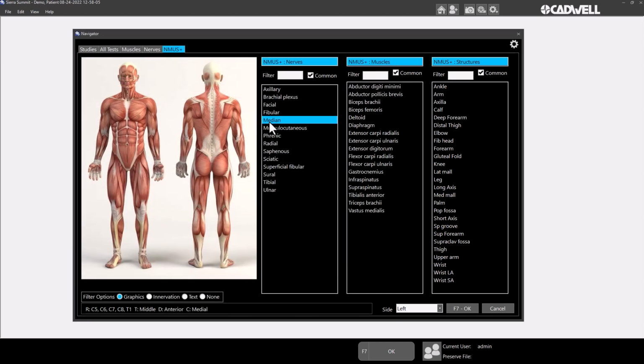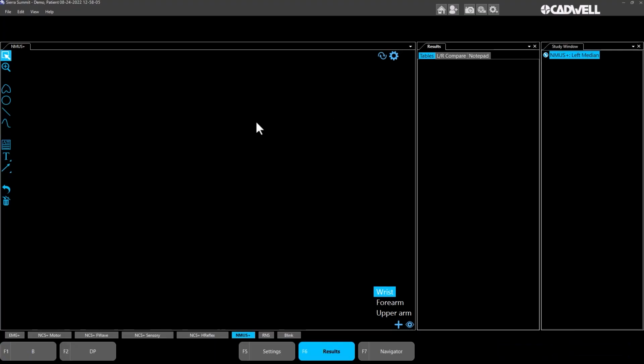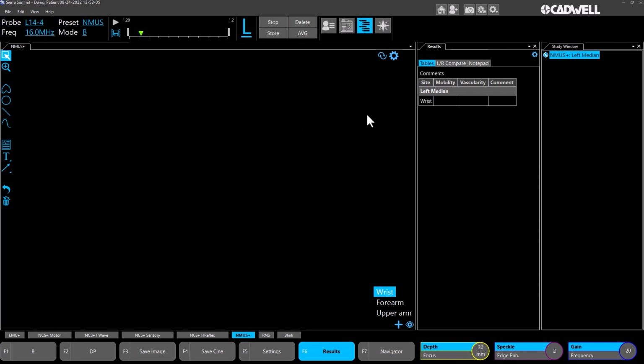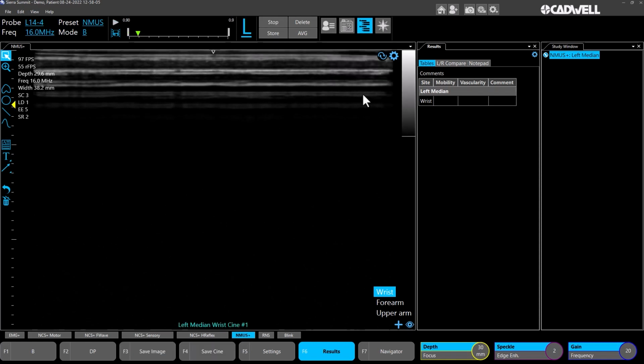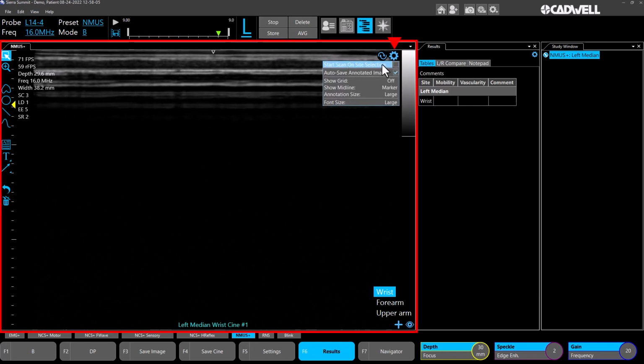So we'll go ahead and open the software. Like our other protocols, NMUS Plus comes with different windows, and each window has a cogwheel. The cogwheel is how you set up the specific options within that window. So if we look at our image window here, we can go to the cogwheel and we can see a few different options. This first option basically just makes it so anytime you select a new site or new anatomy, it starts scanning automatically.